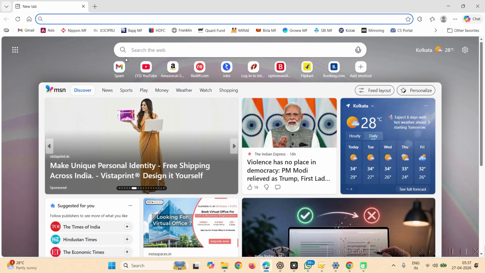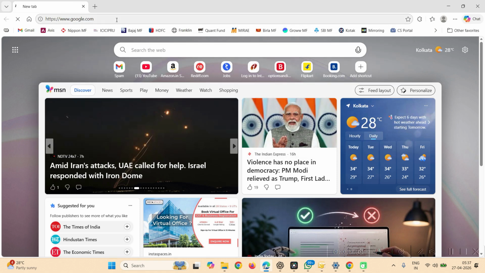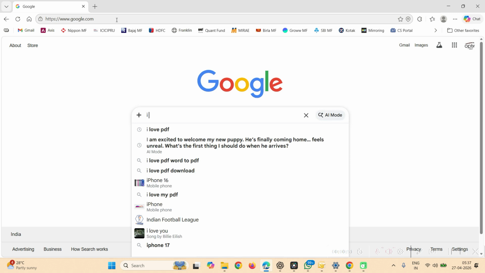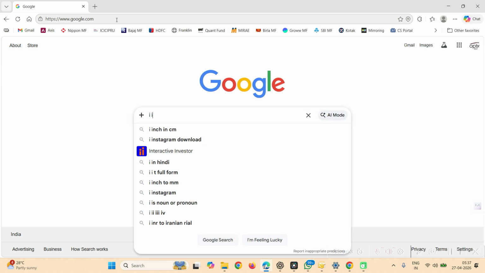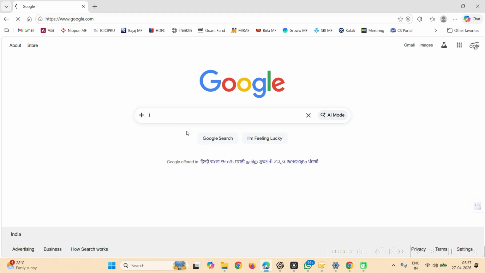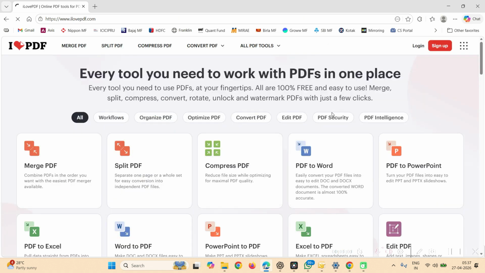The other option is you have to go online. You have to find an online software. Google it. The name of the software is I Love PDF. This is the software. Just open it.